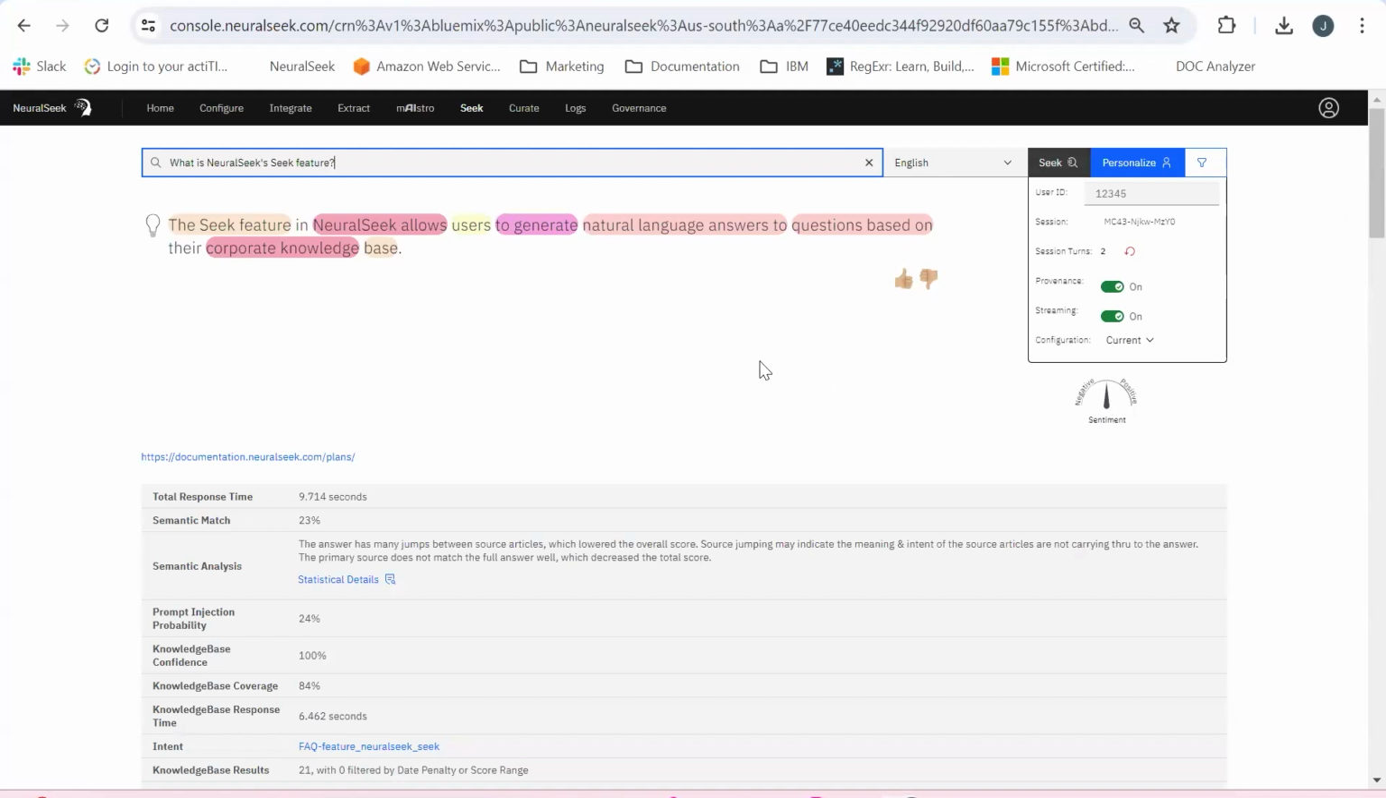All right. So we can see our generated response here describing NeuralSeek's Seek feature. And something that is unique within NeuralSeek is our answer provenance, which over here on the right, I can control the highlighting of our answer by turning our provenance on and off. We can also change our session terms and provide a unique session user ID with our unique session ID.